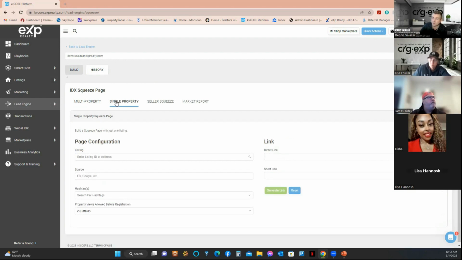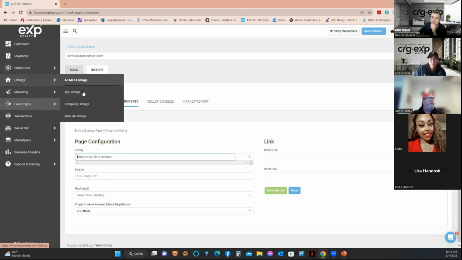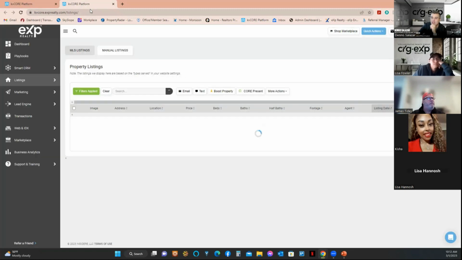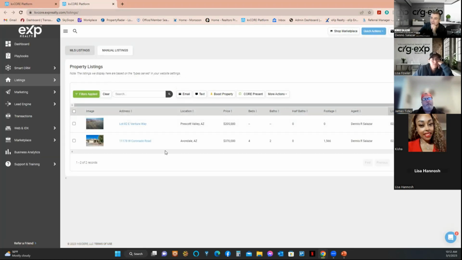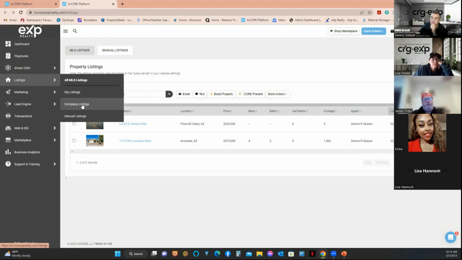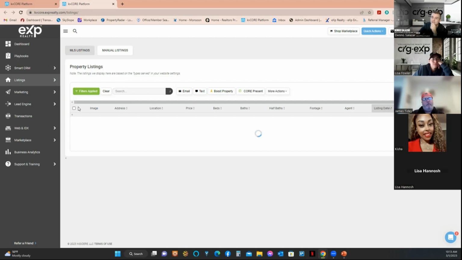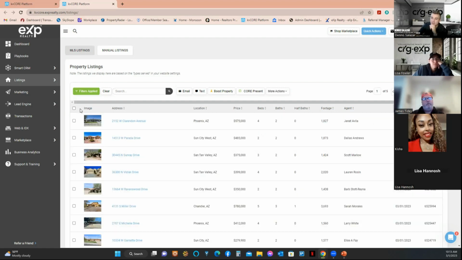But if you have a single property squeeze page, you're building the squeeze page with just one listing, and you can enter the listing ID or address. So in order to find that, I'm going to do one right now, and I'm going to right mouse click on company listings so that I can open it up in a different tab. Okay. When I do that, I've got a new tab here that's going to show me all of the company listings that I have. Now, let's see here. Oh, these are my listings. I'm just going to go to company listings here. Okay. It's going to pull up everything that's within our MLSs that we're connected with.